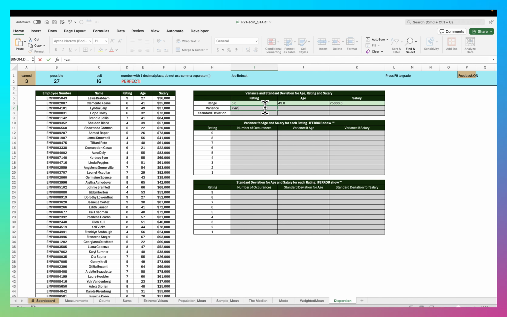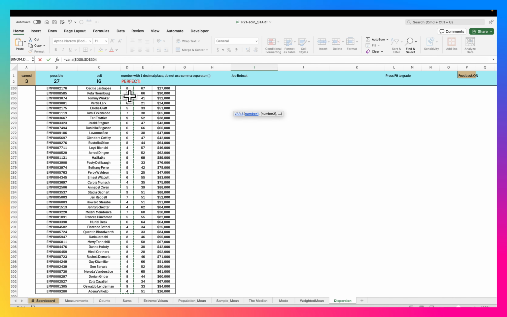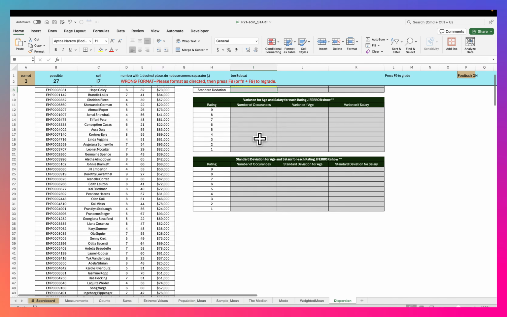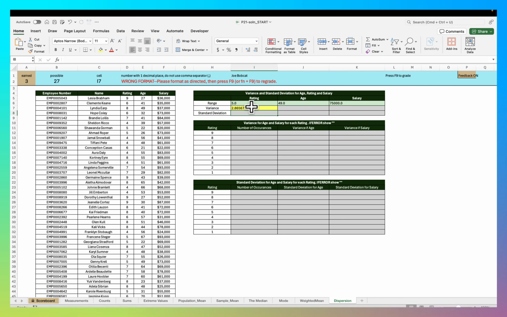All right. And then for variance, equals variance. There's two kinds of variance: population and sample. We're going to call this a sample. So variance.s. And this is first the variance of the rating. And that's supposed to be number 1 decimal. Again, should be able to copy across.